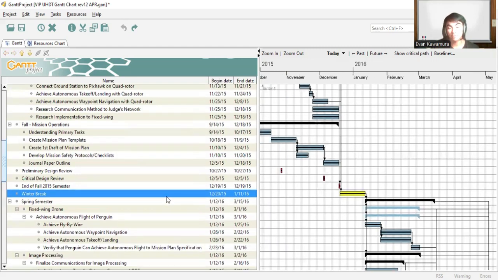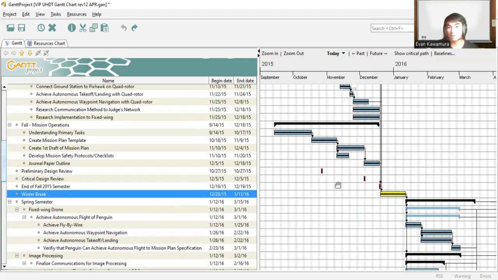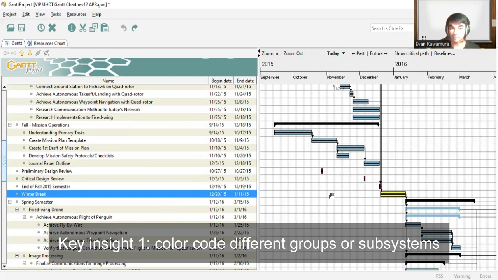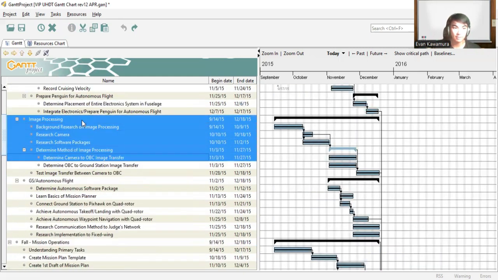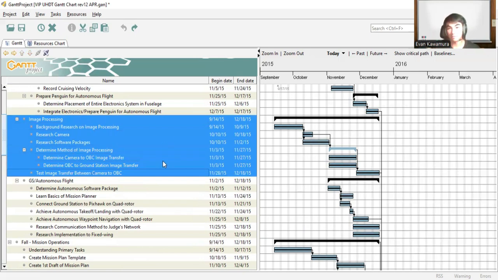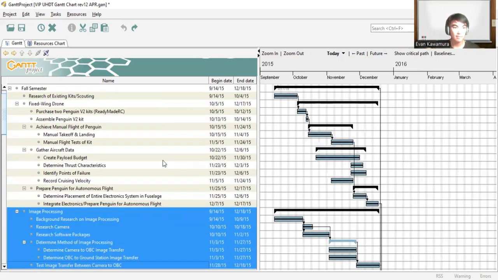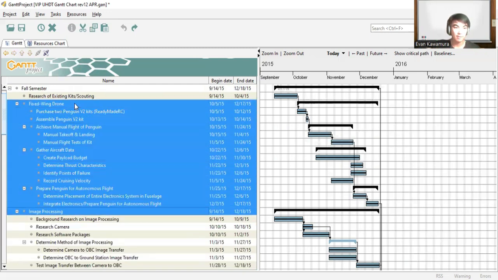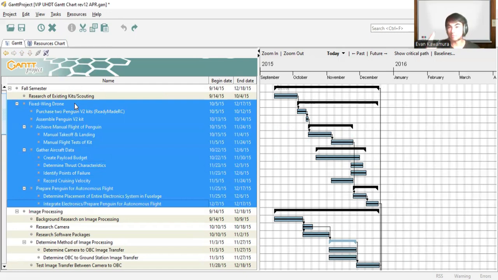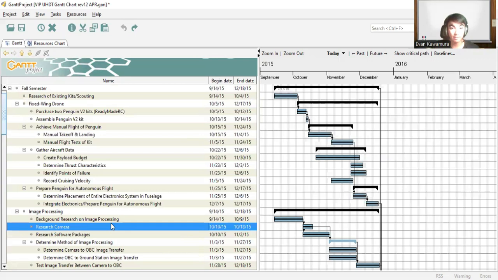That's winter break. So it turns out in GanttProject, you can color code and shade the different rectangles. So the first thing I would have done differently, knowing everything that I know now, I would have color coded the subsystems. Okay, so all of the image processing tasks, all of these here, I would have picked one color, say green or purple or something. Then all the tasks here for the fixed wing drone, all of these tasks here that I've highlighted, I would have made these blue or another color. Okay, so that's the first thing I would have done.